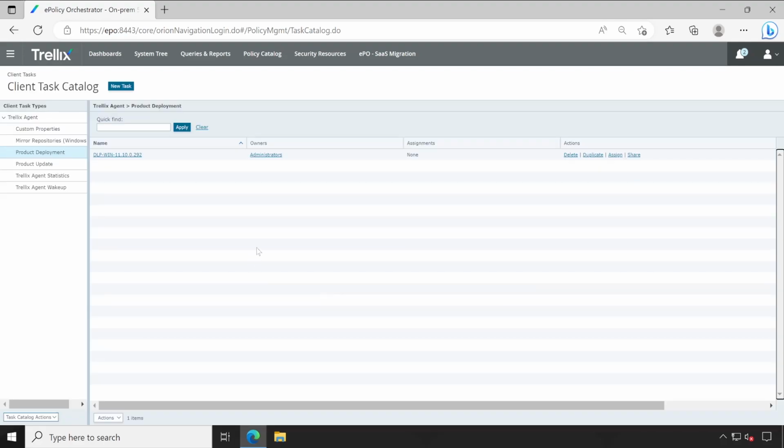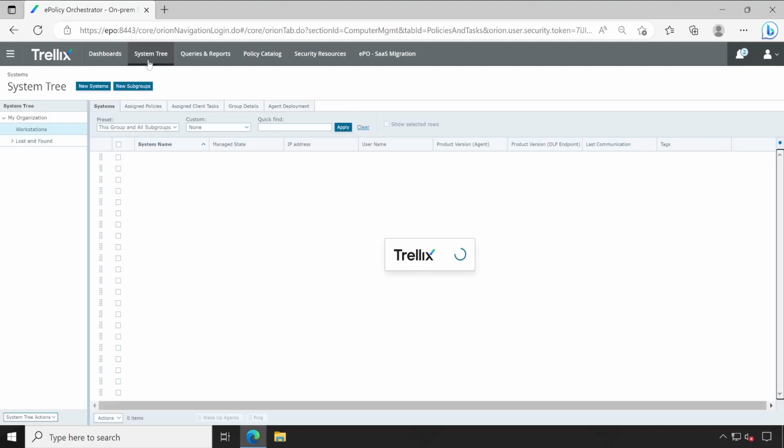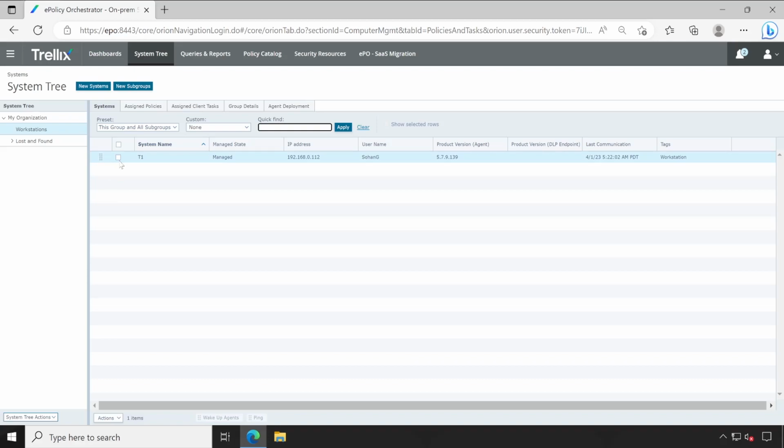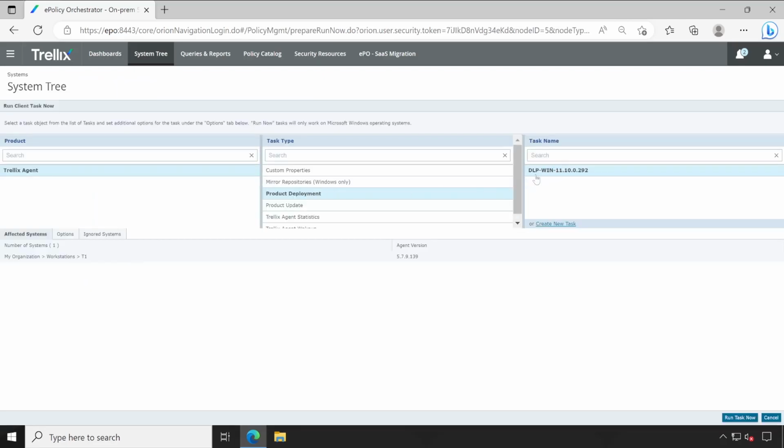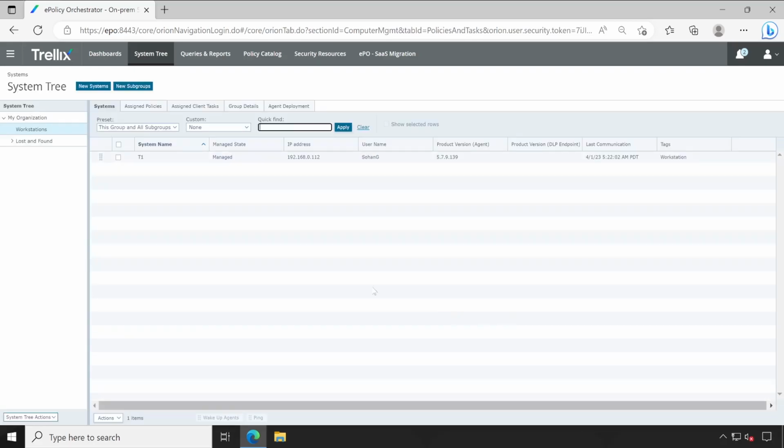So this is the task which we have created. Now, as I have shown earlier, if you choose here where you want to install DLP, you can go to Action, Agent, Run Client Task Now, and now DLP is visible. So you just have to click on Run Task Now. But again, we are not going to deploy DLP in this way, because it should be automatic deployment. So you don't have to assign the task every day to your machines and deploy the DLP agent.